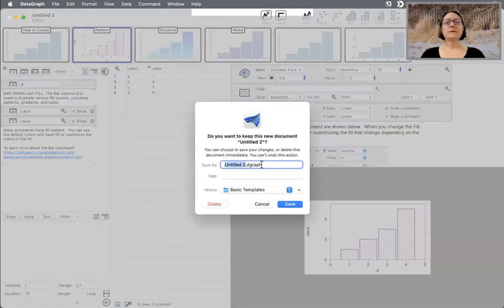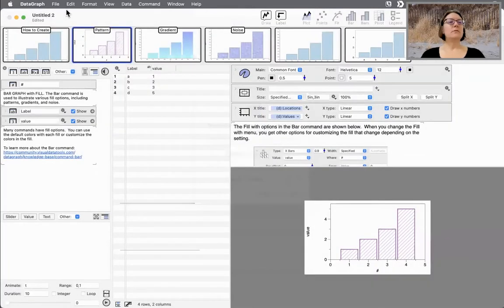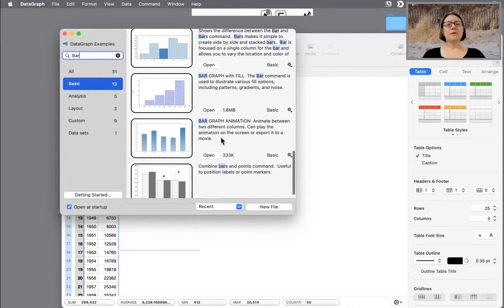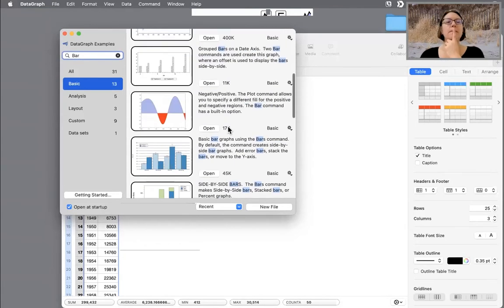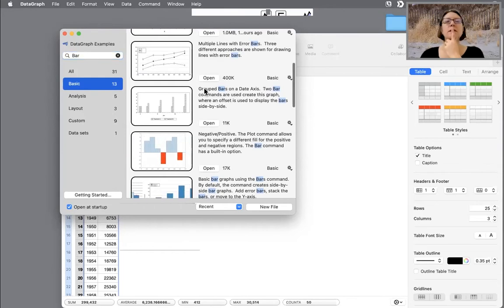Okay, but let me go ahead and delete this one and go back now to my list. So let me show you, there's one that I wanted to show you here. This is a grouped bars on a date axis.